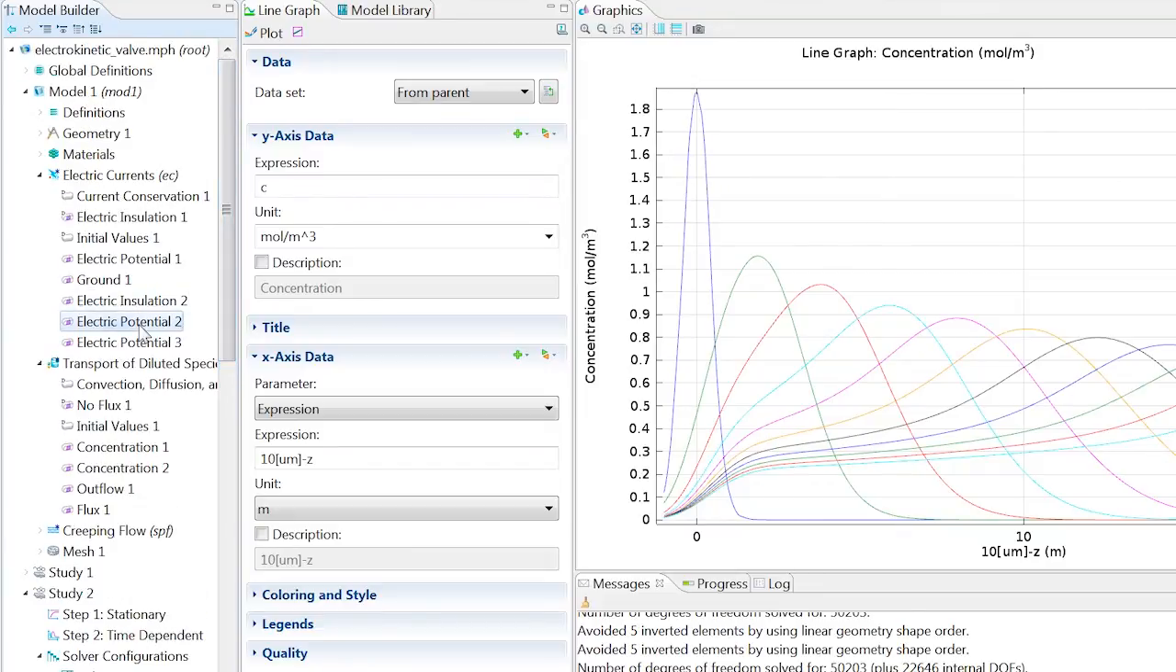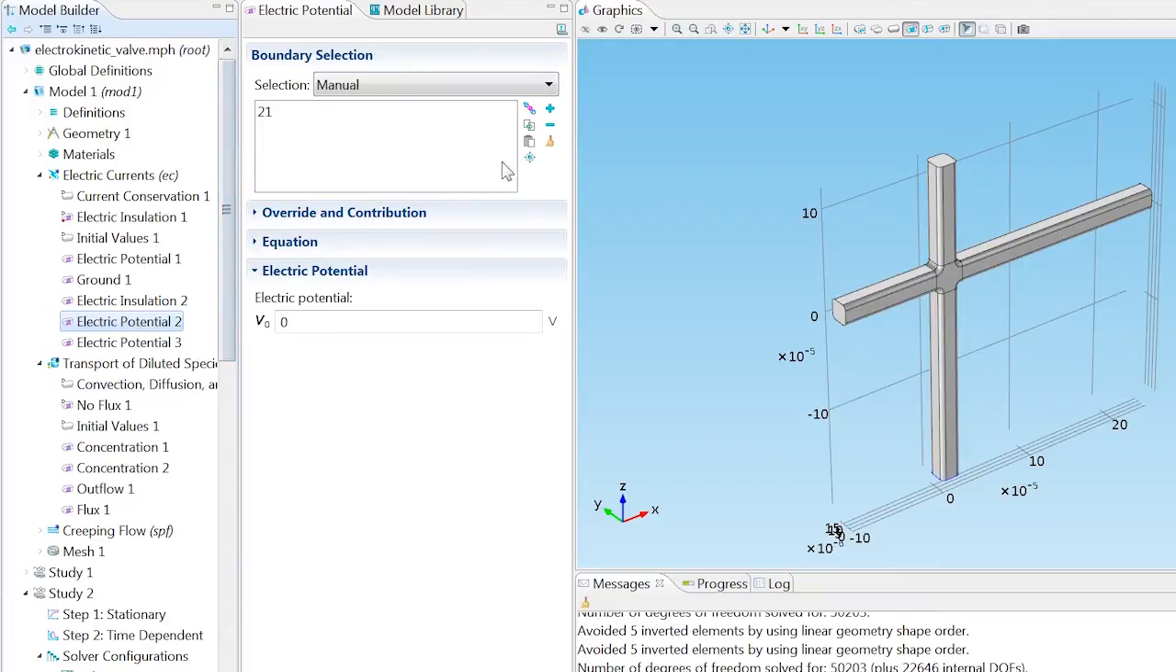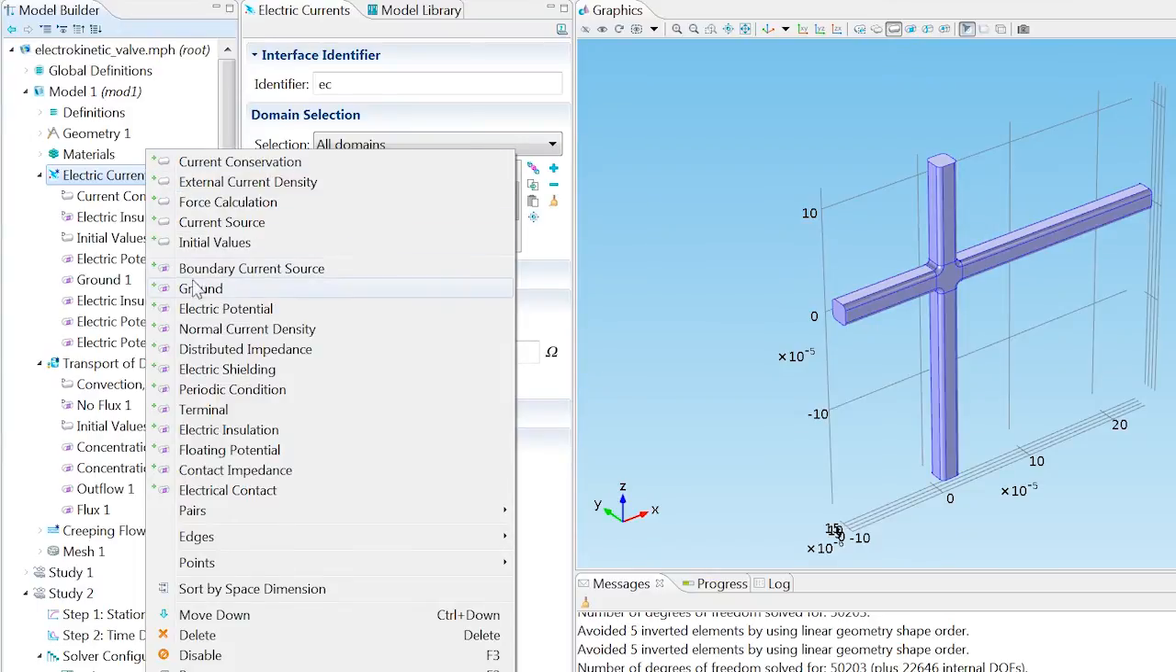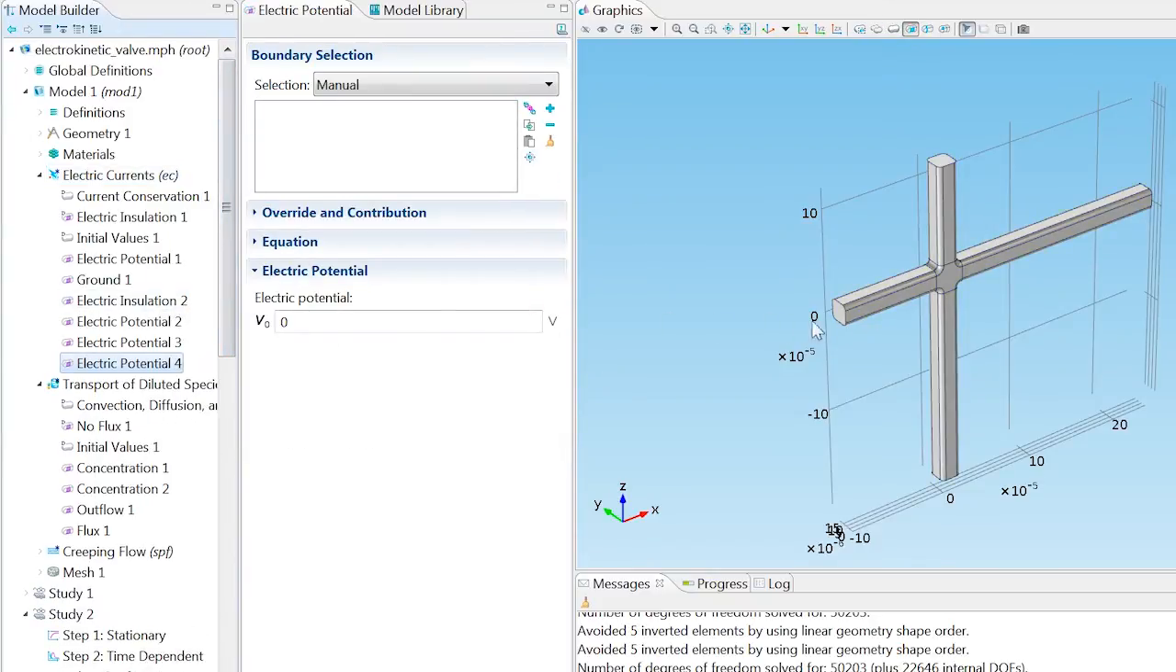Go into the Electric Potential 2 node and change the boundaries to 21 and 54. Here we define the injection channel outlet as well as the focusing channel outlet as 0 volts. Add another electric potential to the electric currents node, select boundary 1, and enter negative 1 volts as the electric potential.